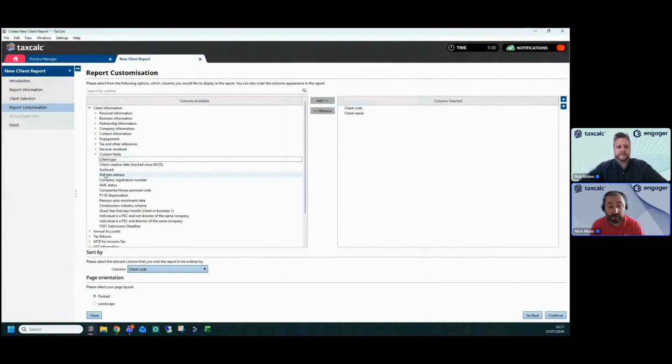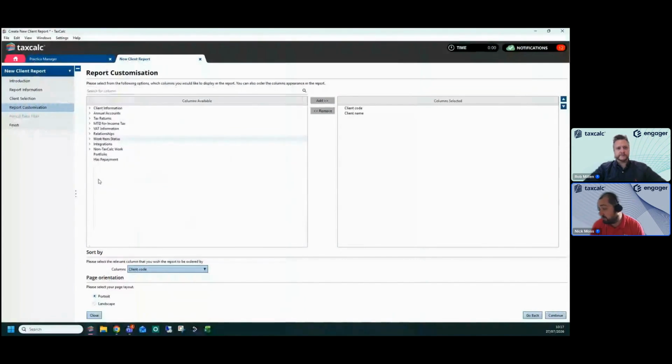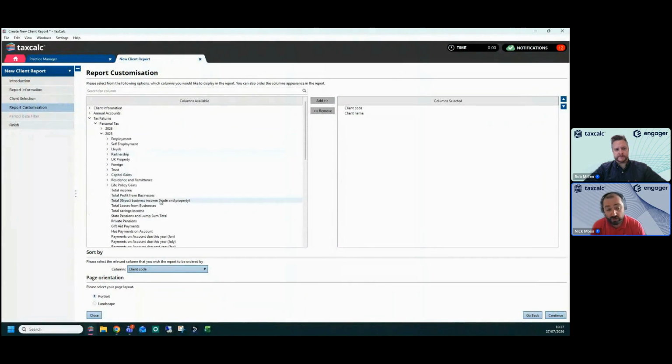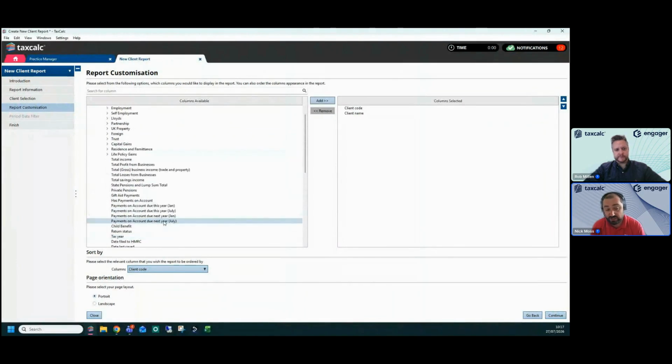I can then click the little arrow next to client information in the top left-hand corner, and it takes me back to the list we saw before. I can then open up tax returns again, as we did earlier in client selection, open up personal tax, open up 2025 again, and then open up payment on account due next year, July. The same one that we filtered on, I want to include that in a list. Double click on that and it'll move it across to the right hand side. Like I said, you can add as many columns as you want on there. It's totally up to you. You may get a red warning saying it's too big to appear on the report. Don't worry, you can still run it and export it to Excel.